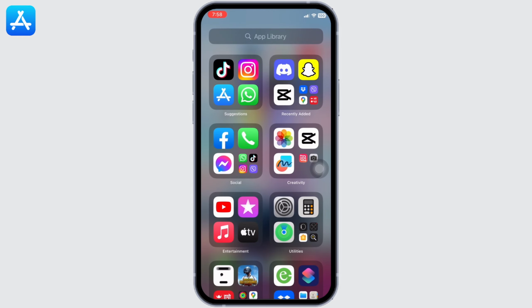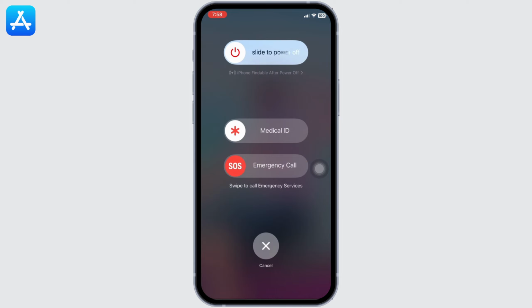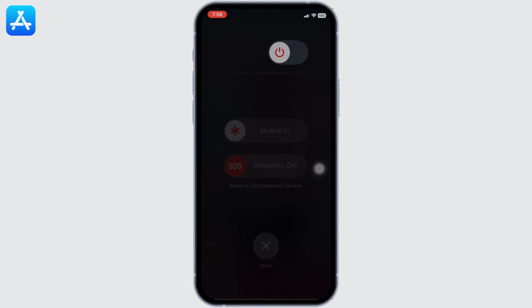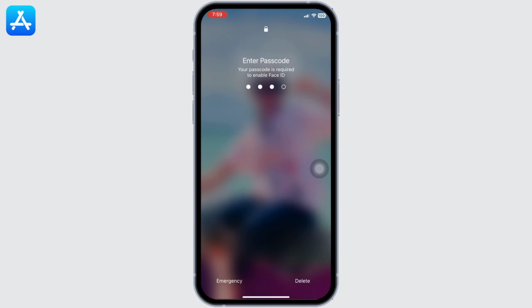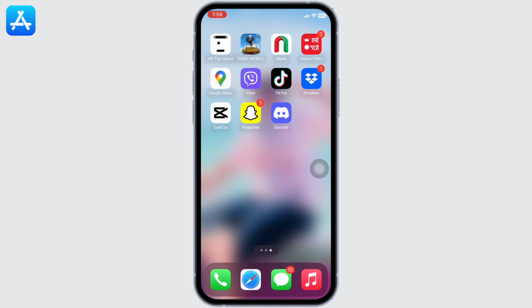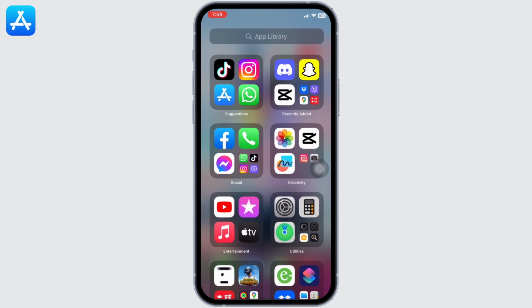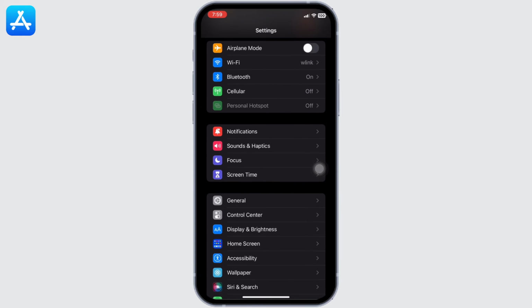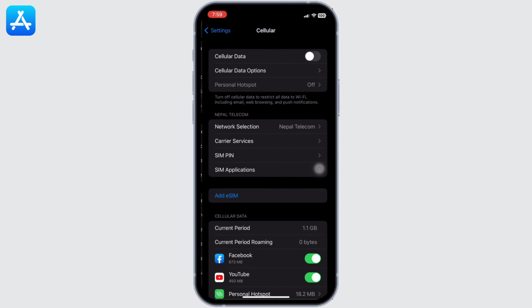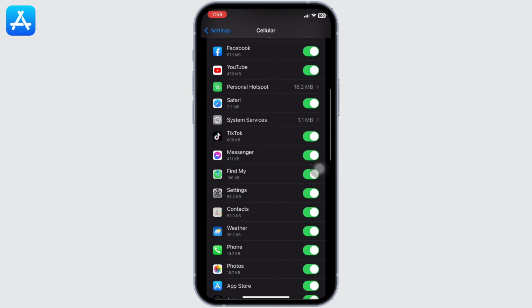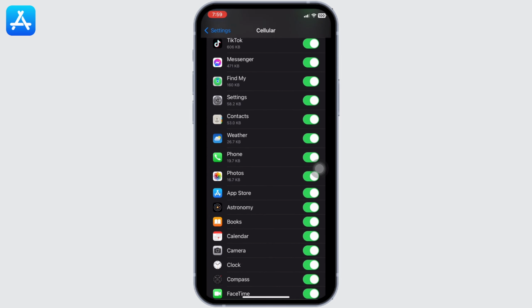Go to the home screen and click on the power button and the volume up button together and restart your device. Make sure to wait for a few minutes or so before restarting your device again. Open your App Store and see if it is fixed yet. If not, go to Settings again and then on Cellular. Scroll down and search for App Store and make sure it is toggled on.